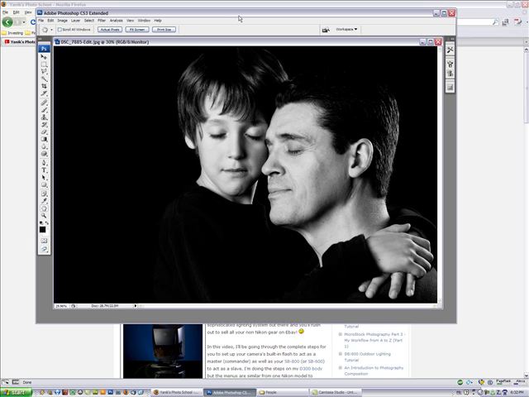Now here's a photo of a family, a father and his son. And I thought it would be pretty appropriate for this type of photo, because of the emotions that are in this image, to add a little Gaussian blur and add an extra bit of mood and fuzziness to it. So first thing we need to do is duplicate our layer.